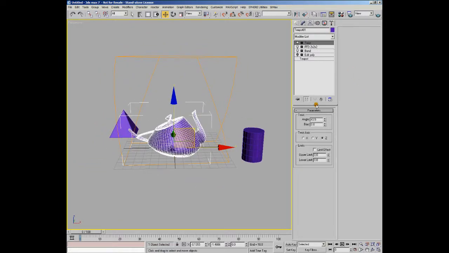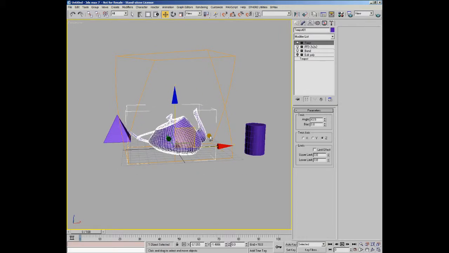Now, what if we wanted to go in at any one point of the stack and see what a particular modifier was doing, and everything that led up to that point as well, but we didn't want to see anything that went on after it? Well, this is where the next button comes in, and this is the show end result toggle on and off.